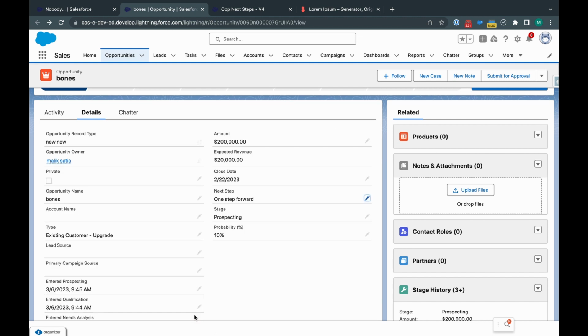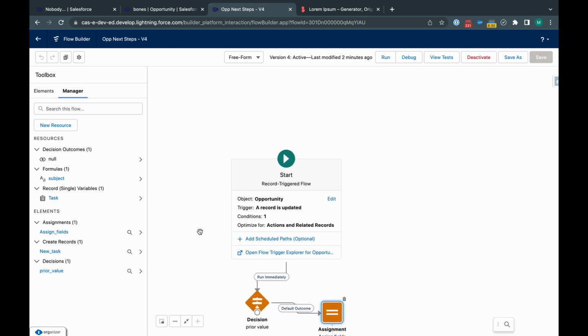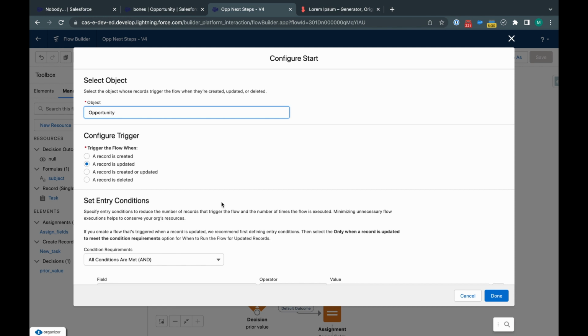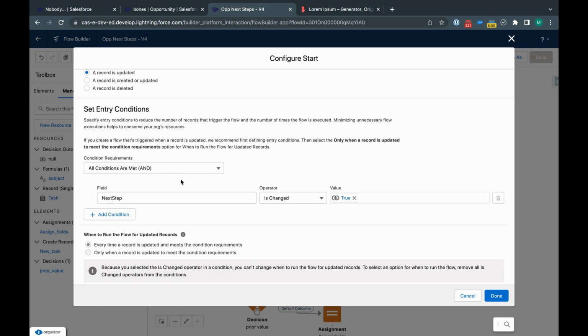Now, the way that you want to set up this flow is to first create a record triggered flow. So you're going to do a record triggered flow on the opportunity, and it will trigger when an opportunity record is updated. And you want to set the entry criteria to be whenever the next step field is changed.